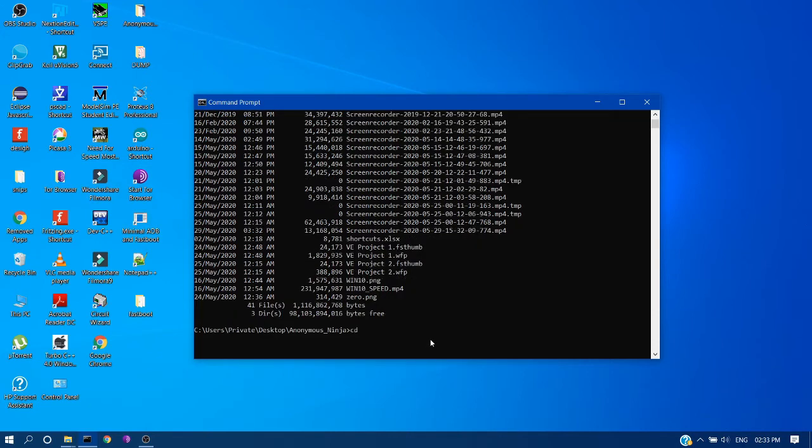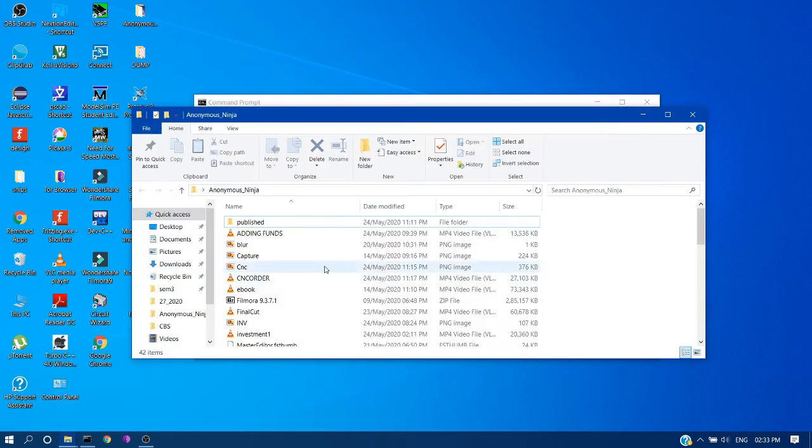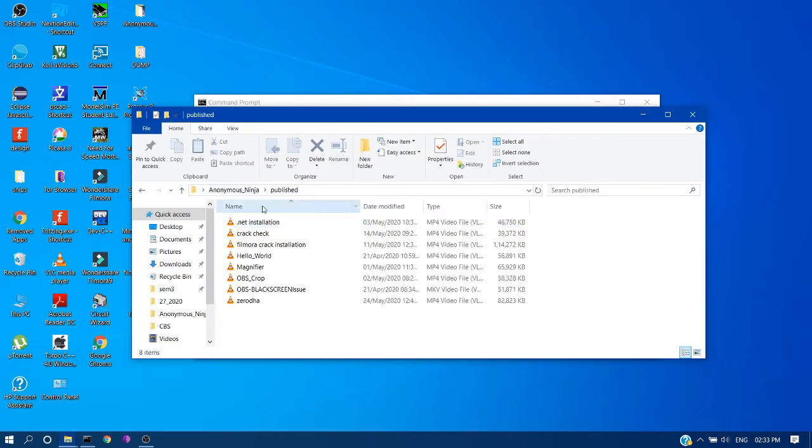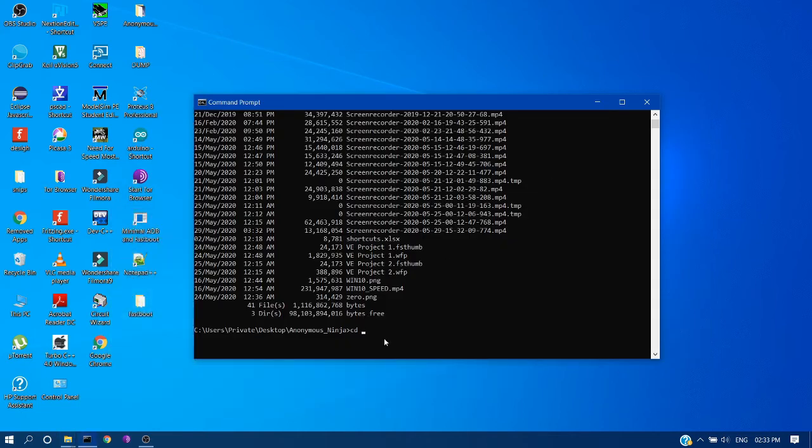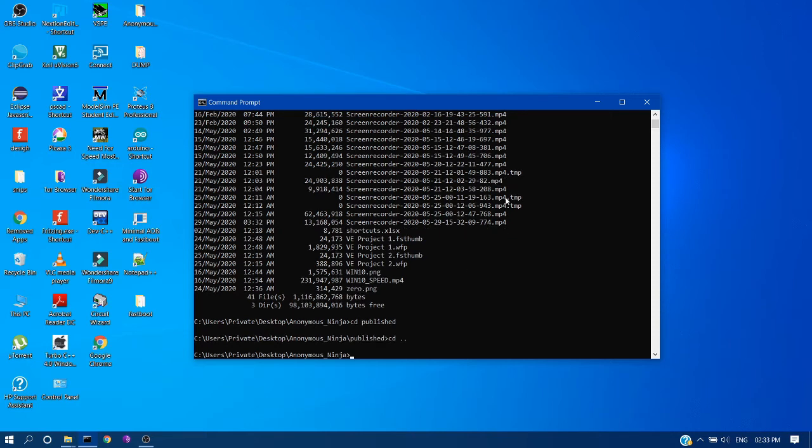If you want to move inside one of the folders, think of it this way. This is our main directory and you want to go one step inside to one of the folders. Here I want to move to this published folder. So for that you just have to type cd, then published, and hit enter. Now we are inside the published folder. If you want to go back to the parent directory, you just type cd and two dots and hit enter. This way we can go back till the C drive.